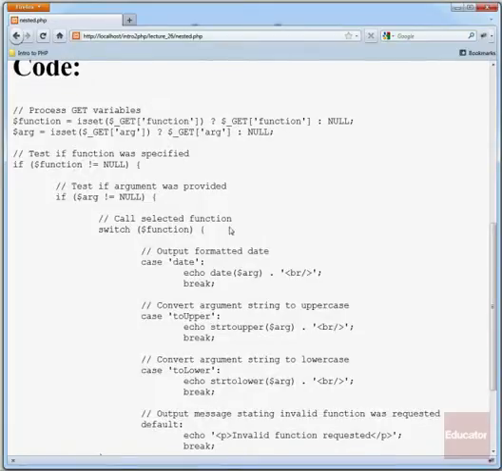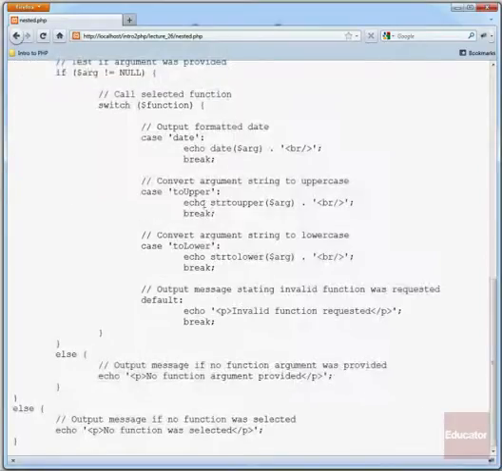Within this if statement group, which we enter if function is not null and arg is not null, we have a switch statement. It evaluates the variable function, which is the name of the function passed in. It compares that name to each of these three different cases: date, toupper, and tolower. If it matches any of those cases, it's going to run that corresponding function with the arg, the argument that was passed in via GET.